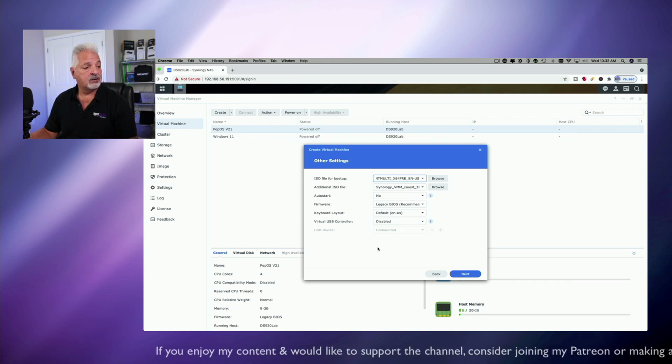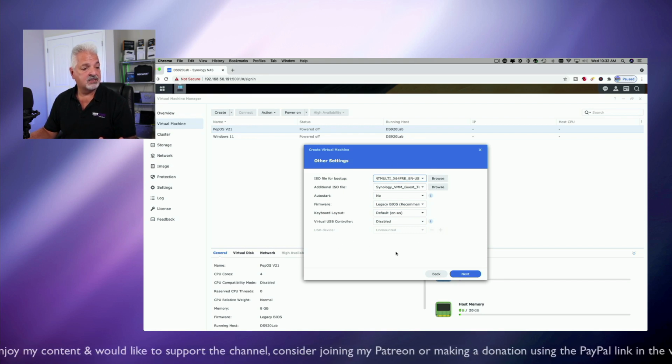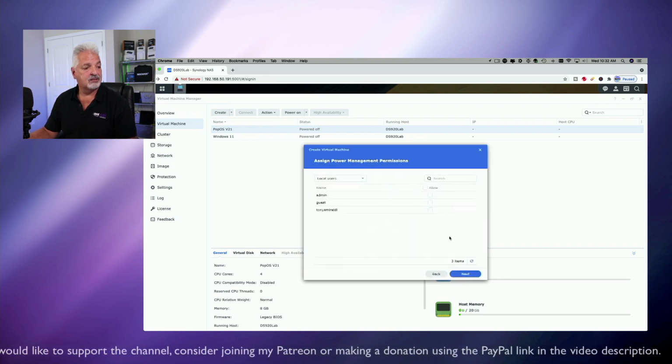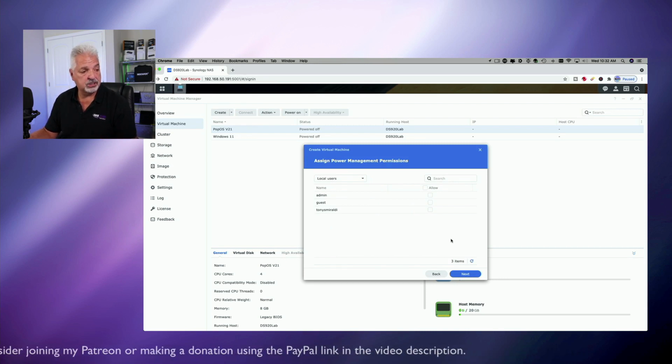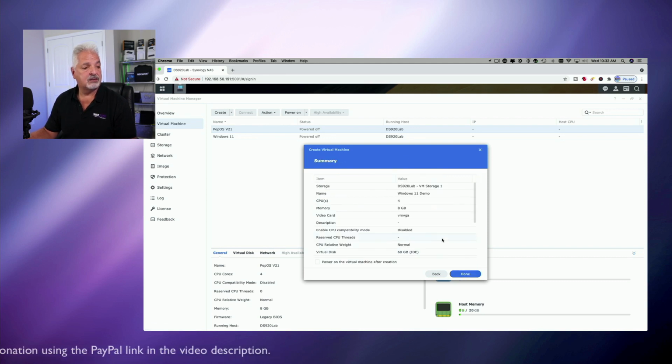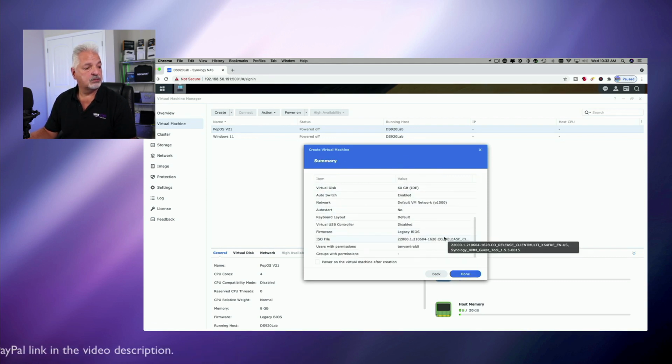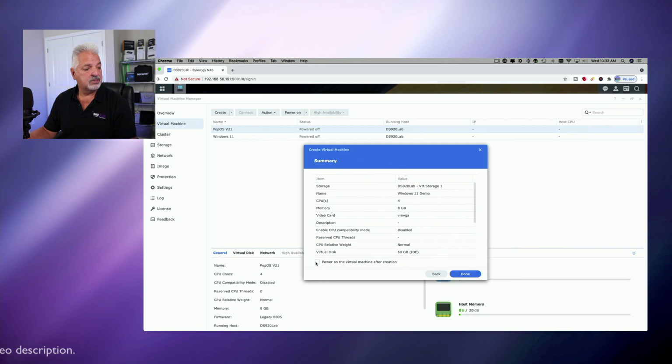Now that we've selected our ISO file, we're going to leave everything else set to the default, and we're going to click on Next. Here it says Assign Power Management Permissions, so I'm going to give my user permissions and click on Next. And then it's just providing a summary. I'm going to select the option to power on the virtual machine after creation, and we'll go ahead and say Done.